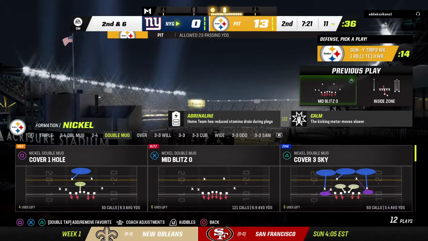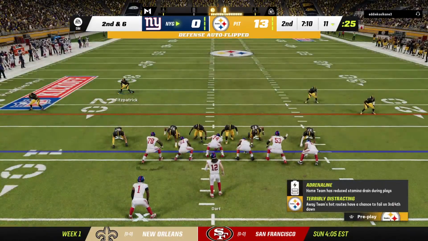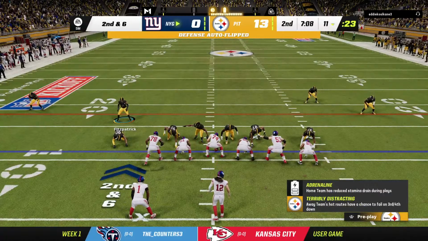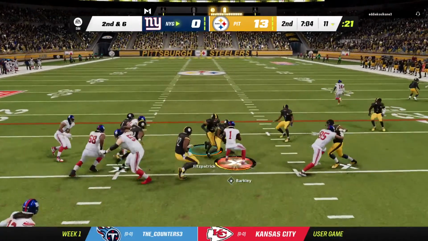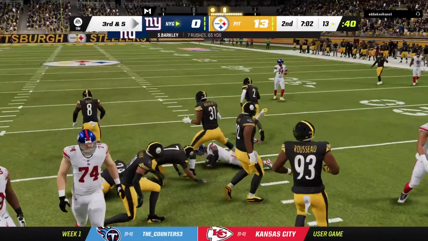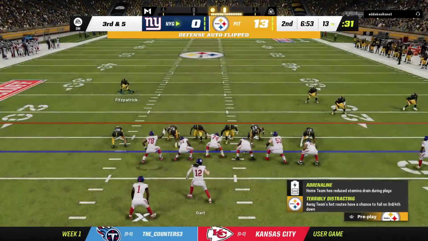T.J. Watt in on the tackle. The run got 4. Now they deal with a 2nd and 6. Out of the shotgun, they run with Barkley. And he'll take this one only up to about his 13-yard line.